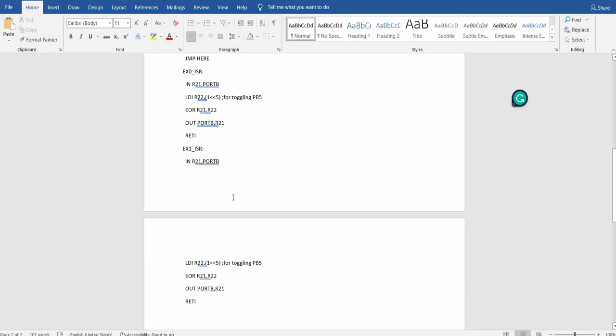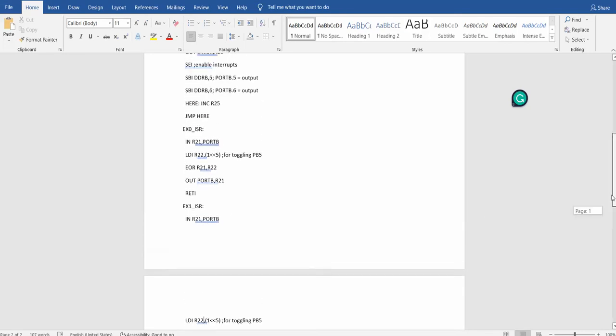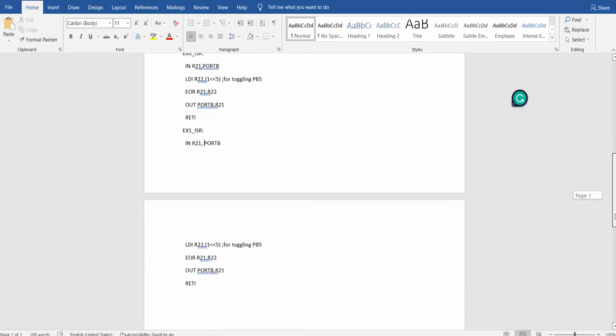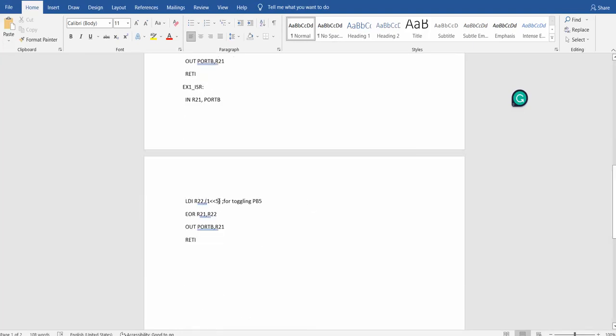That was toggling port B5. So this should toggle port B6. And that's it.